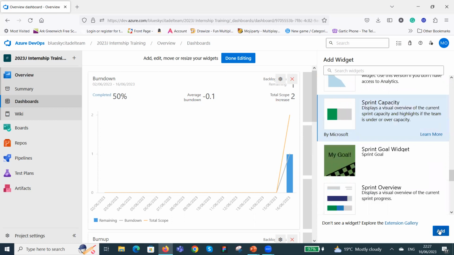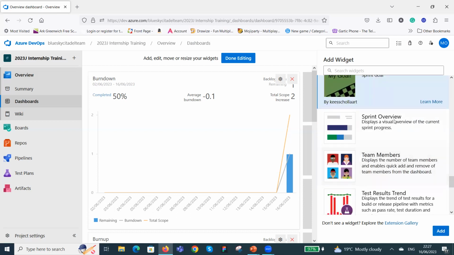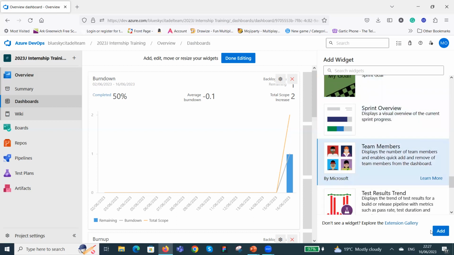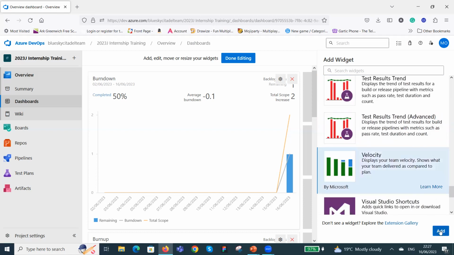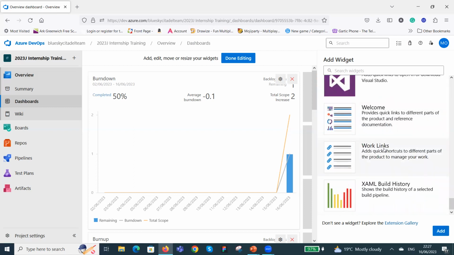Most of these would be blank for now until you actually have a sprint. Remember, we don't have a sprint yet, but you just want to create it. You want to add your sprint goal widget, you add that also. You want to see your sprint overview, you add that also. You want it to show your team members, their initials or their names, you add that also. Your velocity, that's another metrics chart you need to put on your dashboard, so add that also.